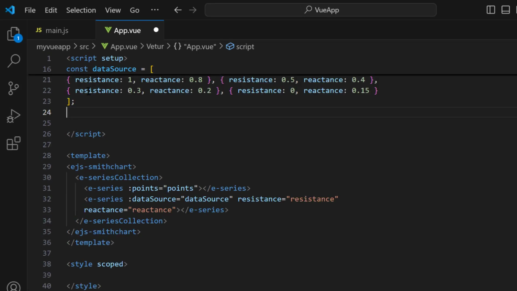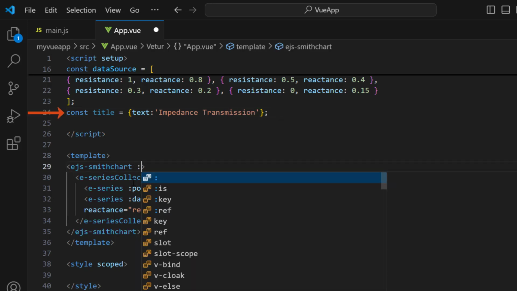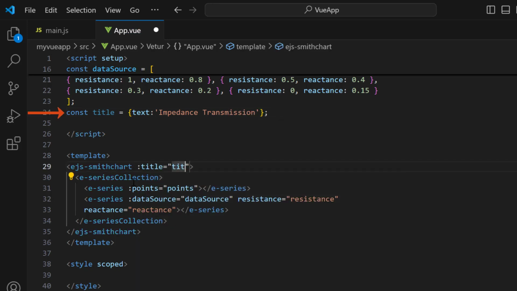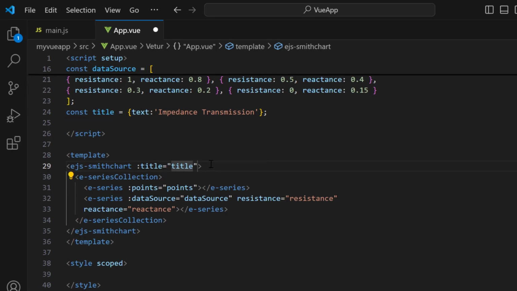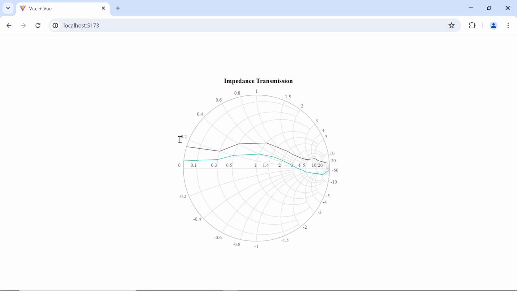To set a title for the chart, I define the title object and set the text property to Impedance Transmission. Then I assign this object to the title property of the Smith chart tag. See the title displayed in the chart.